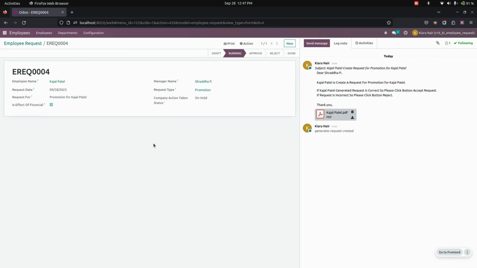If this particular employee is an employee user, that user has access to create. So for approval, we need to log in as an administrator. Here in this chatter, you can see that the manager will receive a mail regarding the request that we have created. And here you can see the content of it.